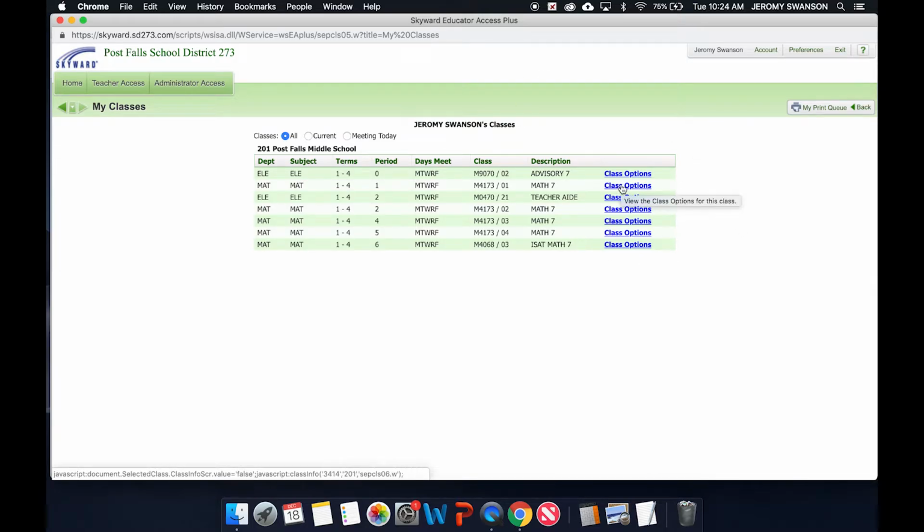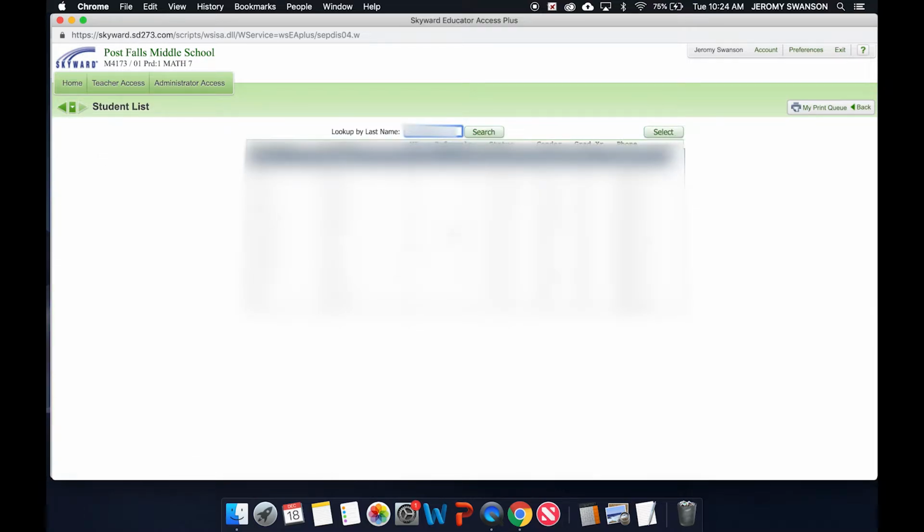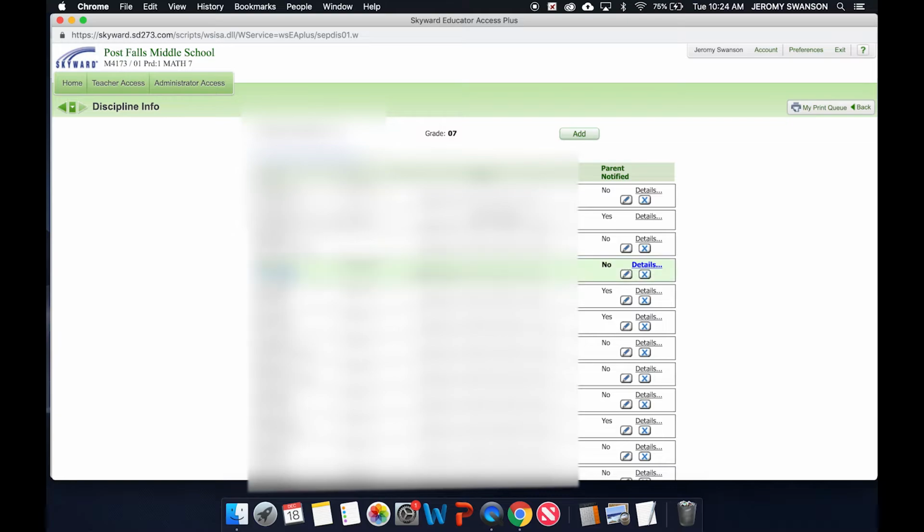So I'll go to my first period, and then I'm going to blur out sections of the screen so you can't see student names. But again, I'll go over to the discipline button and click on discipline, and then you'll be able to see your class roster here in this box, which I'm blurring out. I'll scroll down now to a student that has some discipline referrals. I'm calling these referrals, incident reports or referrals, but it's all the same thing. So I'll double click on the student, and then you're going to see a list.